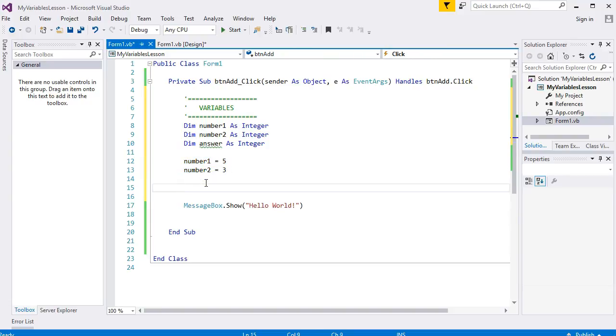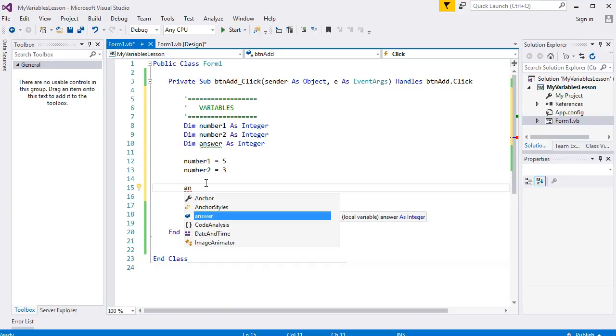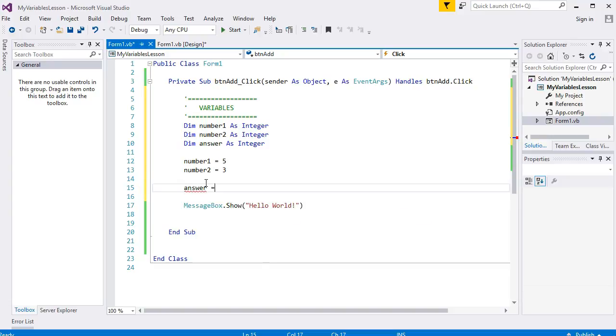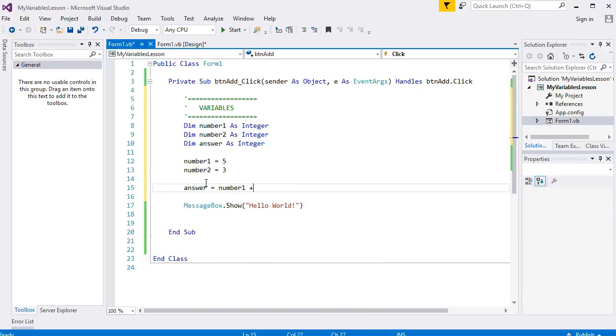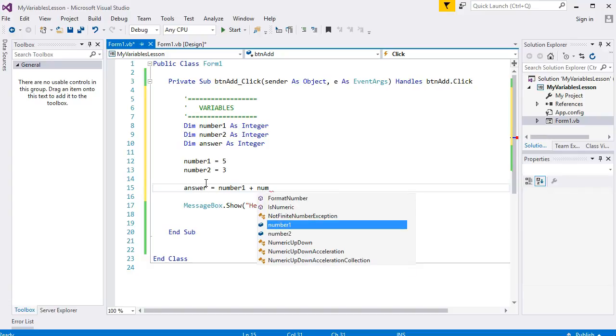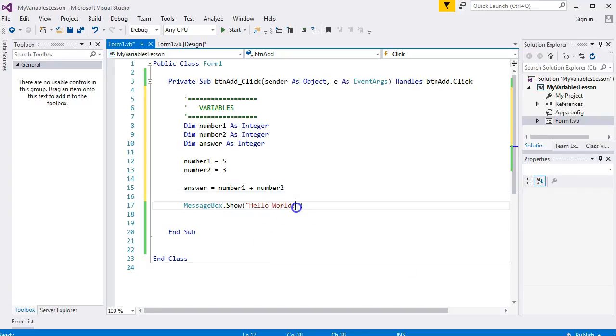The answer, we want to add 2 numbers. So I want the answer variable. That's where I want to store the answer, and an equal sign, then the first number, number1. Then I want a plus symbol because I'm adding up, and I want number2. So answer equals number1 plus number2. So whatever is stored in number1, which is 5, plus whatever is stored in number2. After the equal sign, this will get completed first. So number1 plus number2 will be added together, and the answer will be stored in our answer variable. It will be stored there.